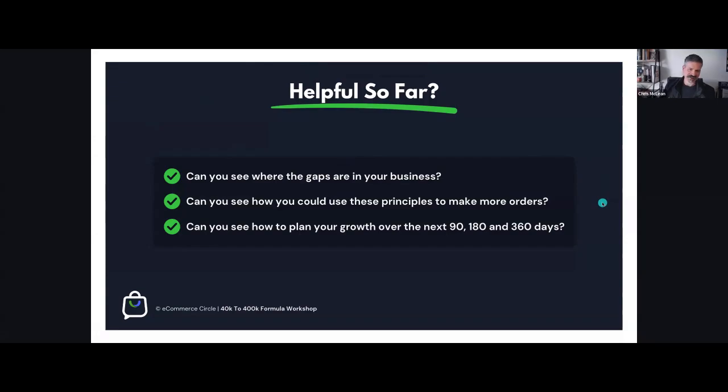So hopefully, yes, you can see also, just like Helga was saying, oh, I need to do that. I need to do that. I need to do that. So you can see the gaps in the business, right? In your particular business, you can see it's kind of the same stuff.